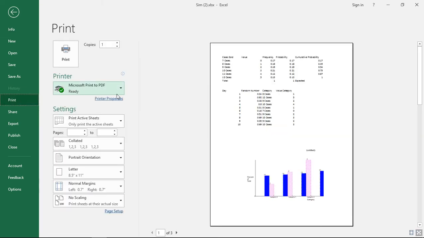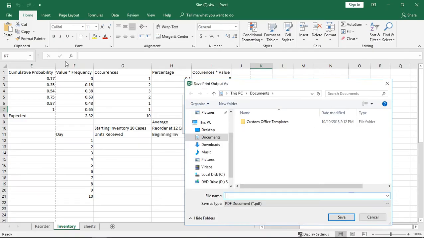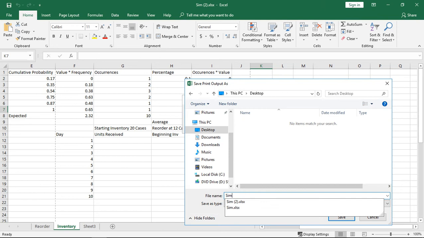From here, we'll click on Microsoft Print to PDF. So go ahead and choose that, and we'll click Print. And now it's saying, hey, where do you want to save this? So let's go ahead and give it the name. And the file type is going to be defaulted to PDF. So we'll go ahead and click Save.